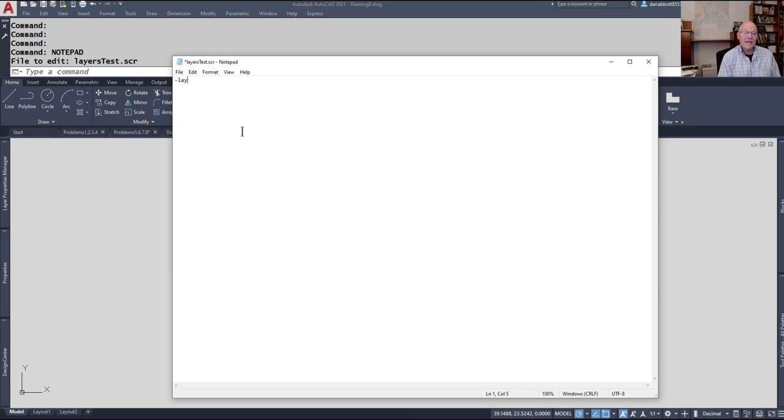Now I'm going to start by just typing -layer. Now I'm going to do this a little differently than what you just saw, just because it's a little easier to understand. If you type something in AutoCAD, when you're done typing, you press the enter key. I'm going to press the enter key now. That would bring up the layer options at the command line.